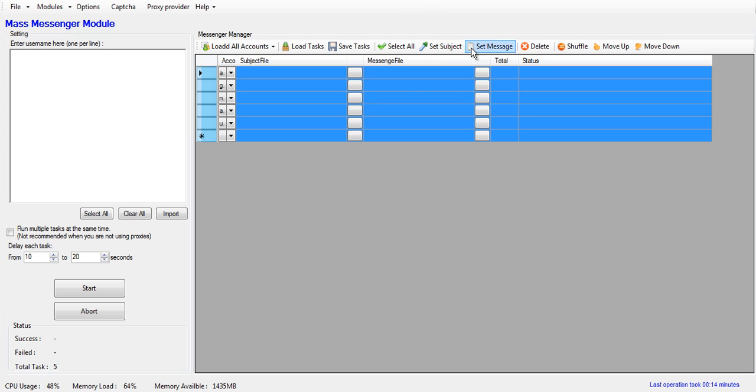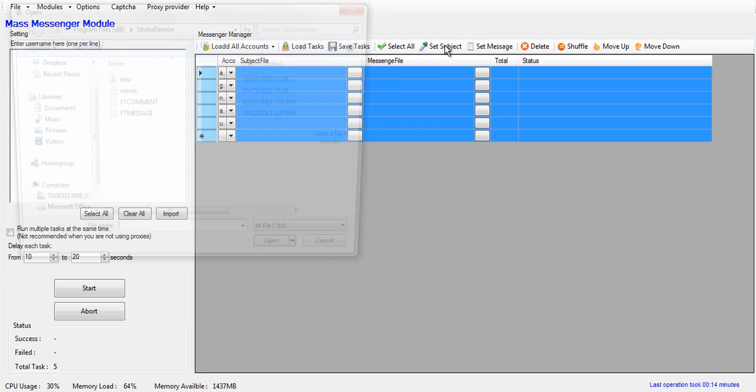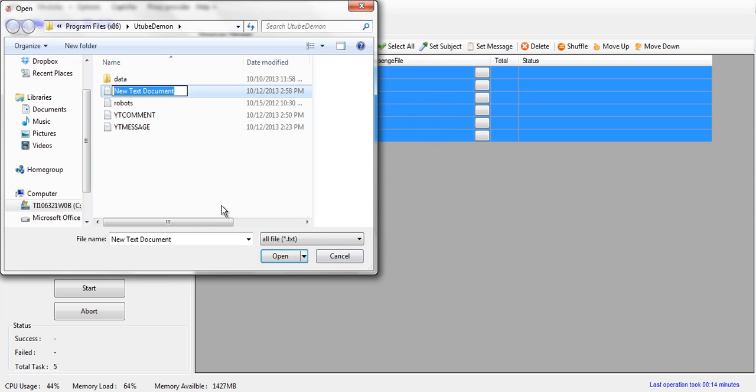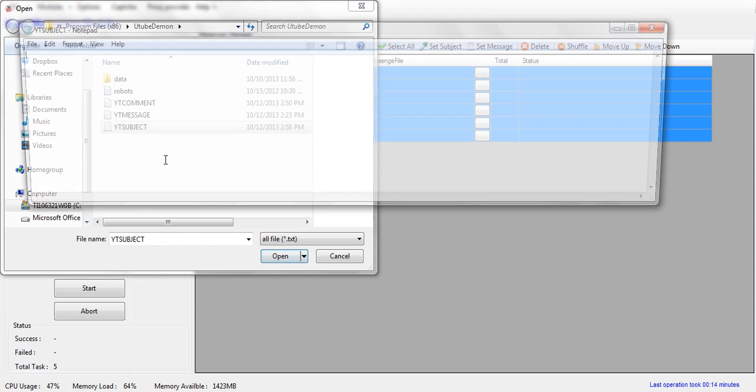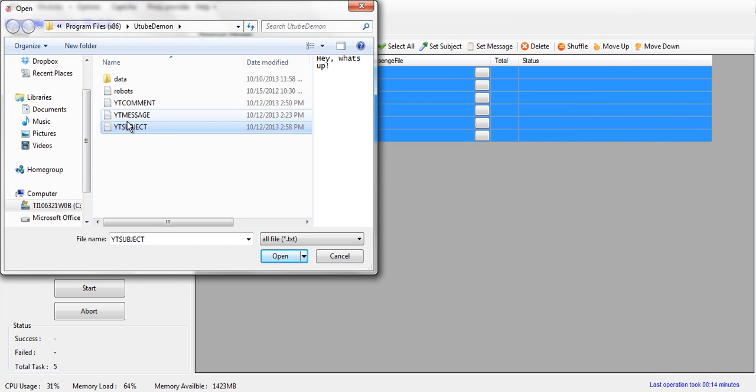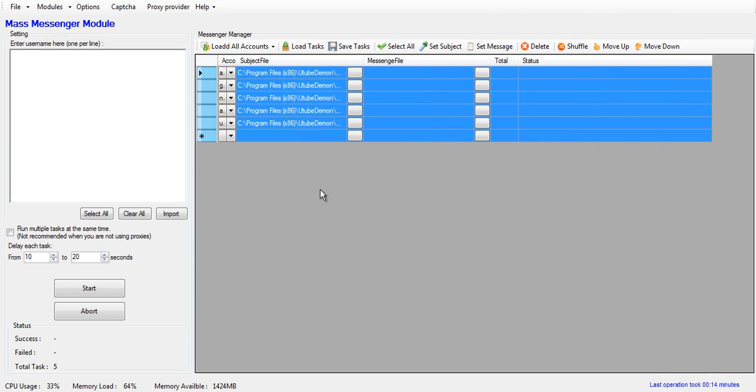And then you're going to want to set a subject. Now the subject, that's just another text file. I don't have a subject set up, so we'll just make one real quick. Go in there. Just put a regular subject line for the demo. Like, hey, what's up? Okay. And then that is going to be our subject that it puts as the subject.